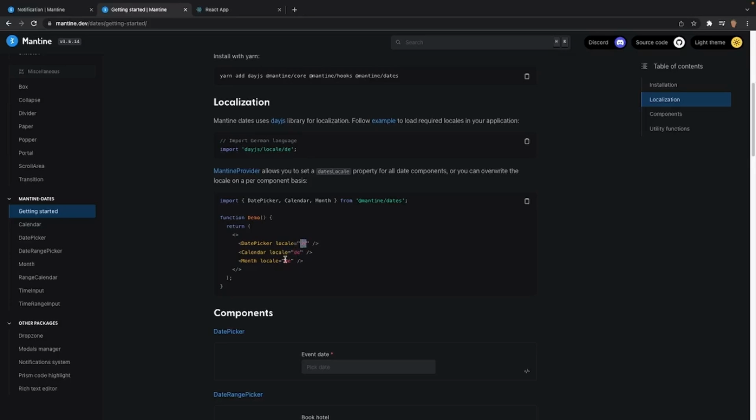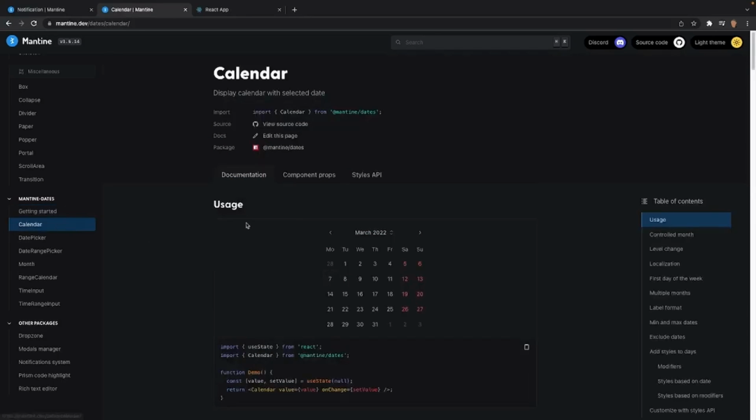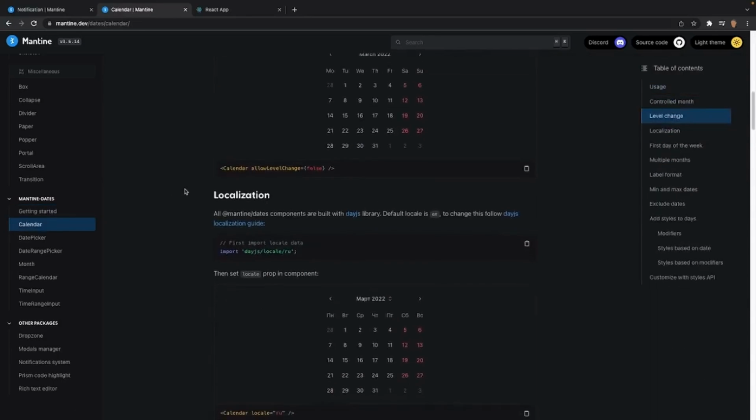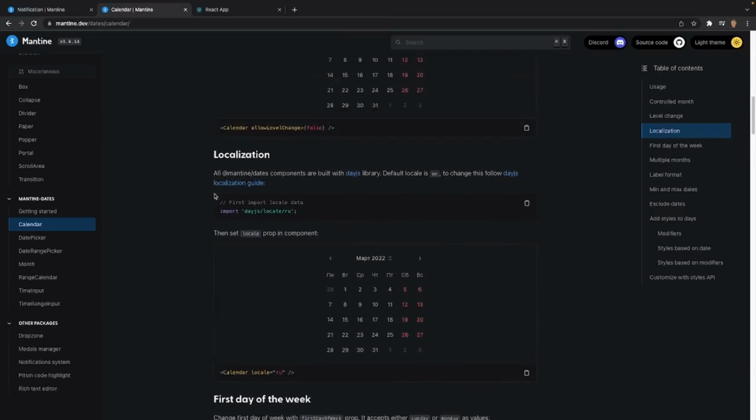So in this case, you're using the German language with DE, and we can see this as an example. Let's say we go into the calendar and we go into localization right here. We can see that they're using the Russian language, and they're importing it right, RU, and we can see right here they're using the Russian text for the actual month and the individual days as well.